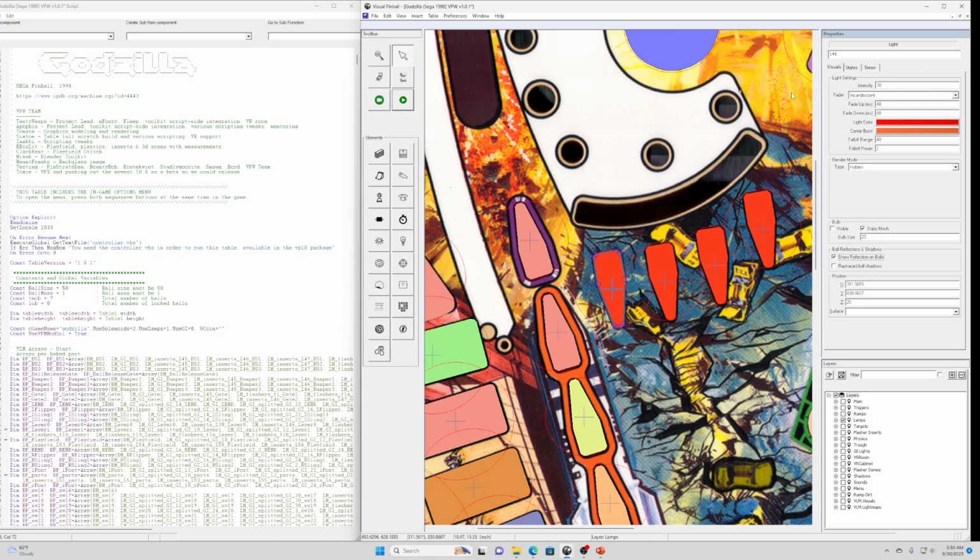The intensity light setting really is only used to increase the intensity of the reflection on the ball in our case. And the fall off range and fall off power also just affect the reflections on the ball. So if you have that unchecked, then those don't really matter. What matters most with respect to light maps is the fader. And the fader tells VPX how to fade the light state on and off when you change its state from like a 1 to a 0.